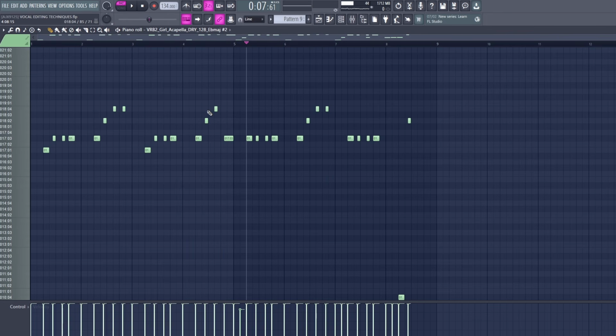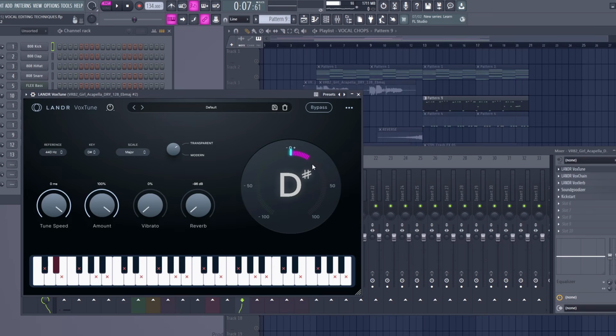Once your slice melody is ready, put some effects on it as well. I put in the Vox tune by LANDR, and the reason I did that is because I wanted the vocal chops to be perfect pitch. So if you bypass it, it's like this.